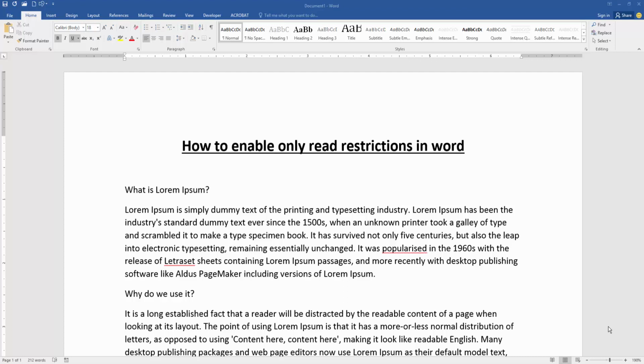In this video, I am going to show you how to enable only read restriction in a Microsoft Word document. Let's get started. At first, we have to open a Word document. Now we want to enable only read restriction in this document.